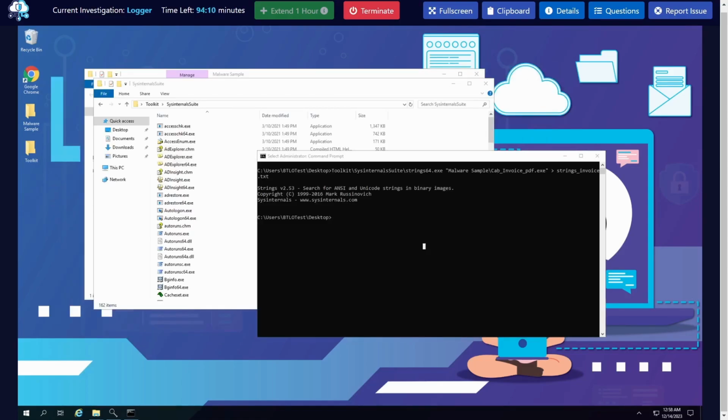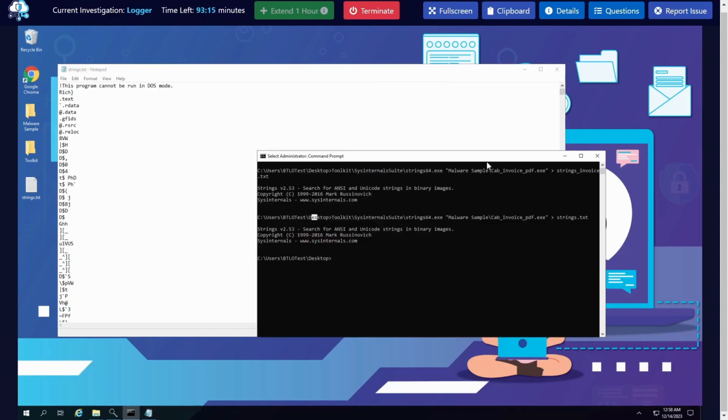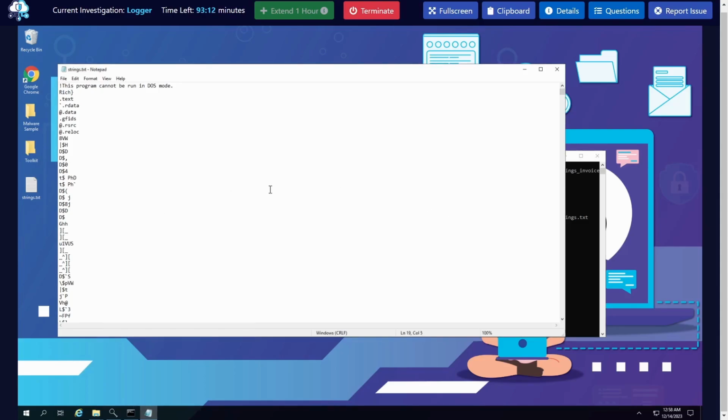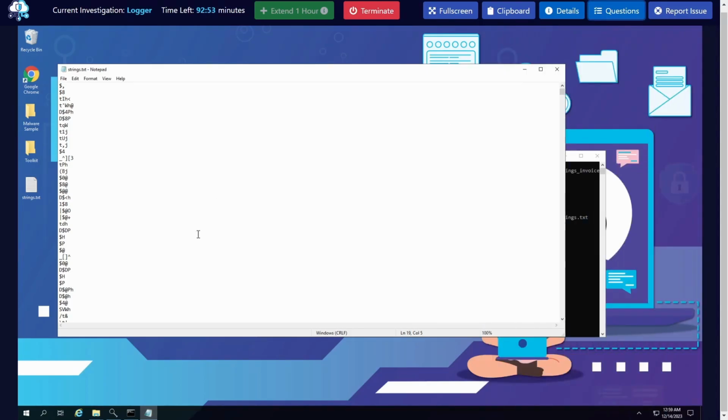Run it again. I don't know why the first command doesn't work, but we managed. Here we have the strings of the sample. We're going to look for strings that correlate with our question, which is finding out what programming language is used to create this executable.